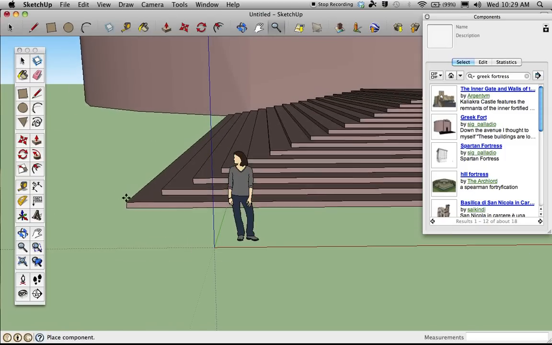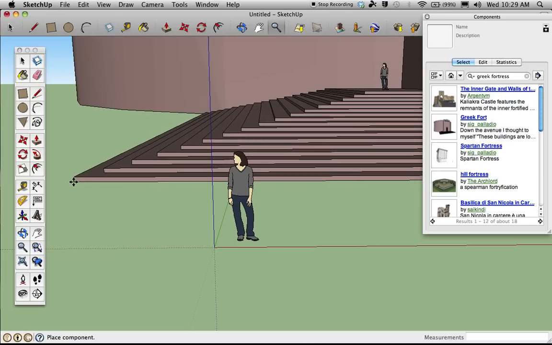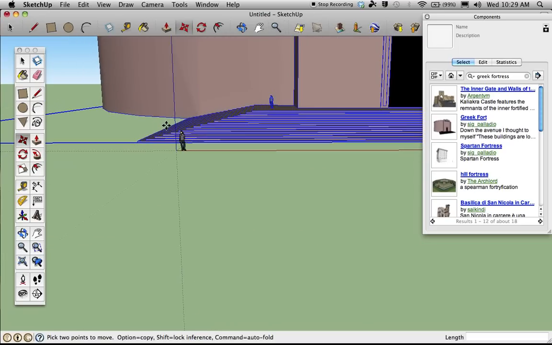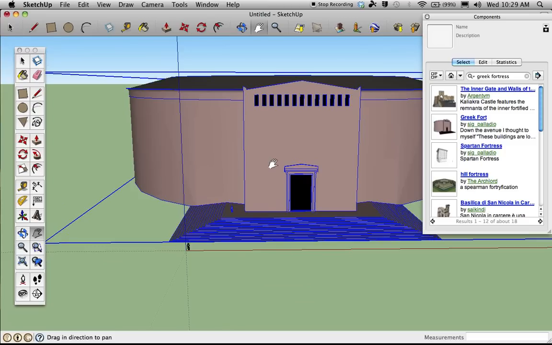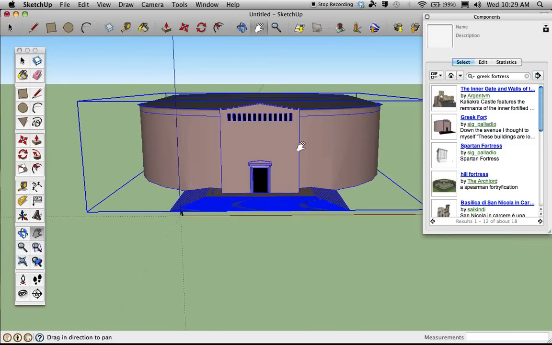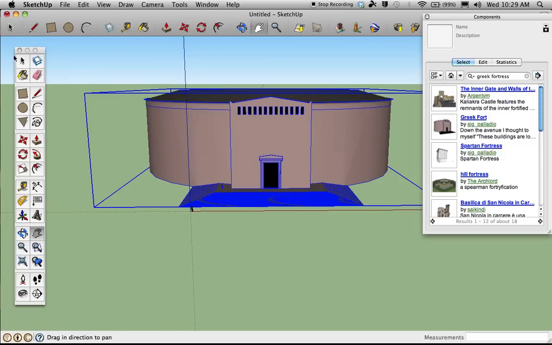Now when you bring the model in and you move your mouse around, it is allowing you to place the model. So I'm just going to click somewhere to place it. And I'm going to zoom out and pan around so I can see this. This is a huge fortress. This was probably built to scale. Sometimes when you bring models in, they're built to scale. Others might not be built to scale.